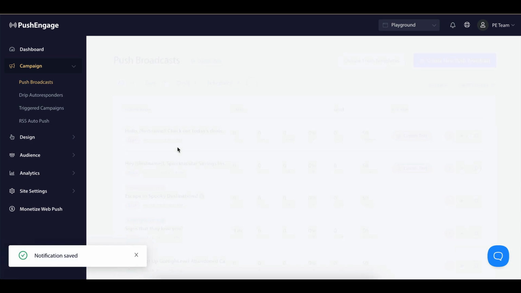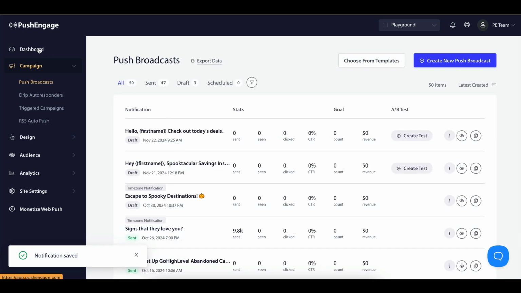Setting up attributes only takes a few minutes but can significantly boost your click-through rates.